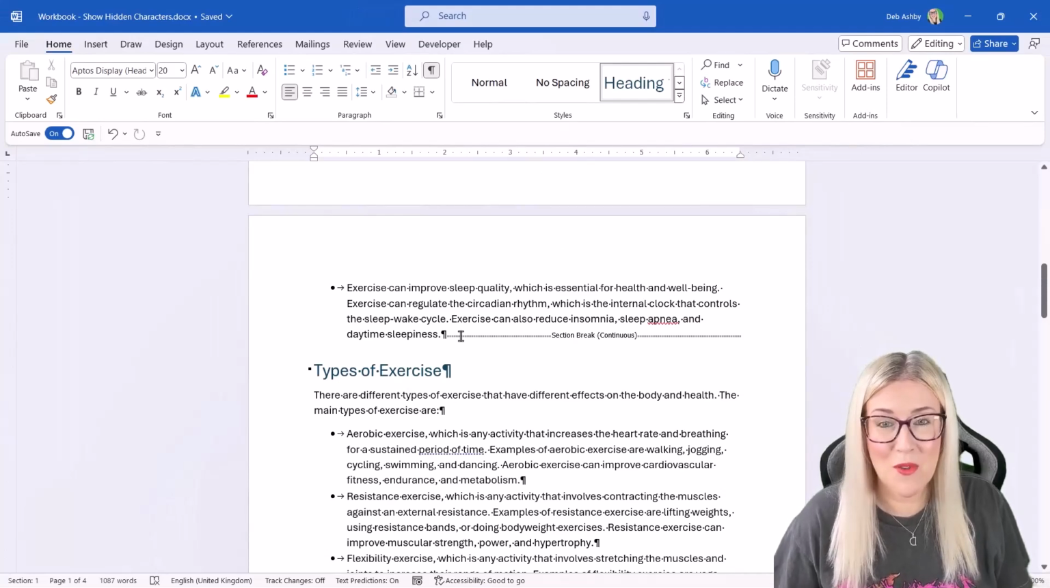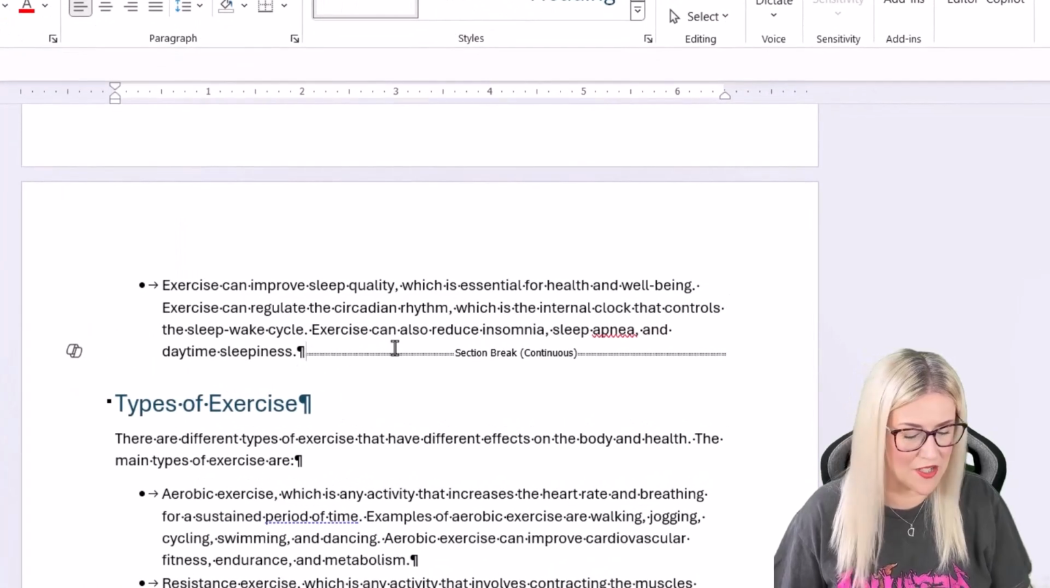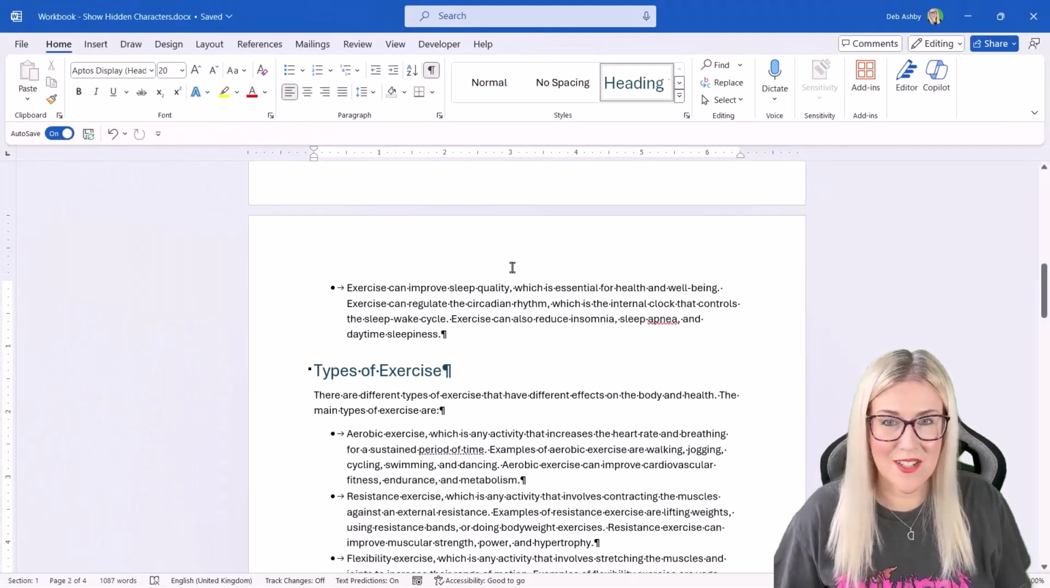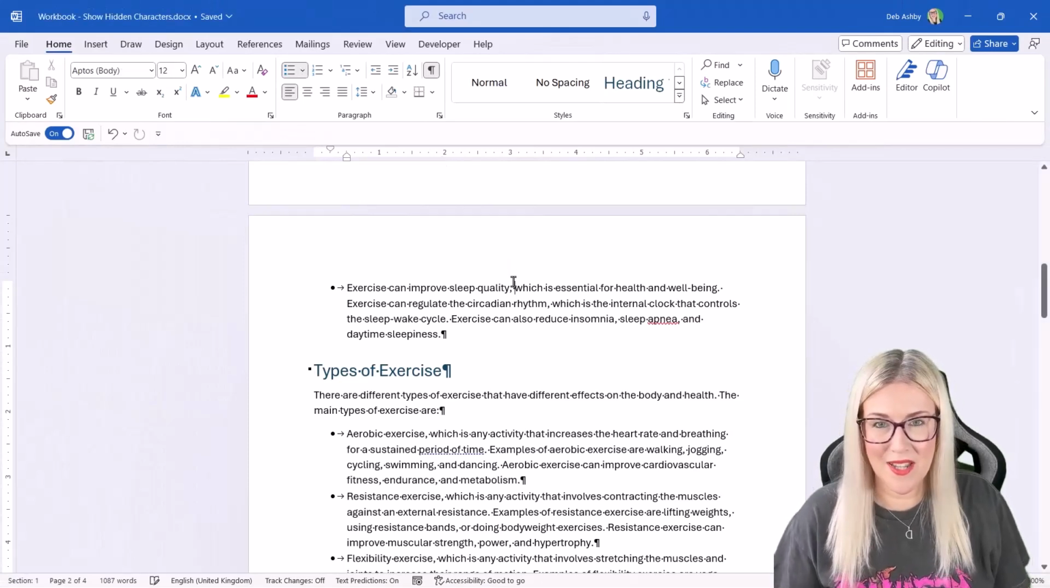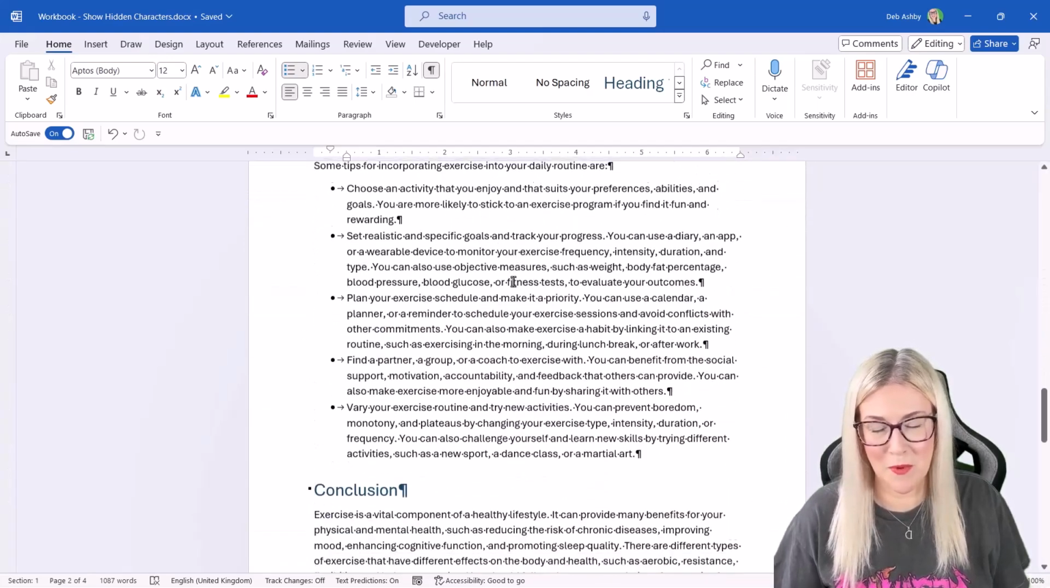So if I wanted to delete this section break, it makes it a lot easier for me because I can click in front of it, I can press delete and it's gone. If I didn't have these turned on, I can't see it. Now, another reason why it's good to turn on show hide markers is if we scroll to the end of the document, this is a really common problem that people come to me with.